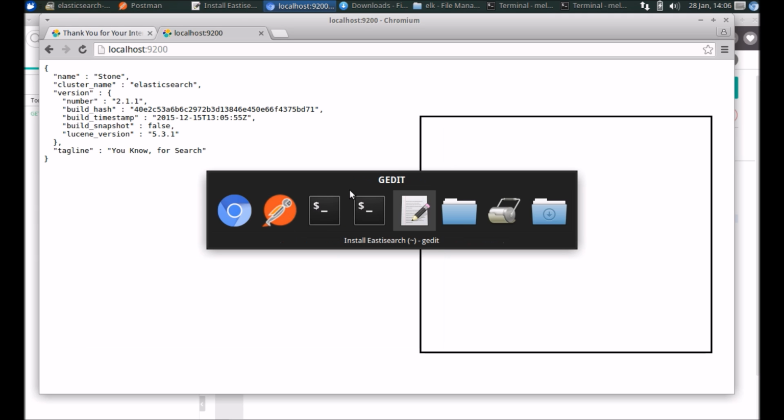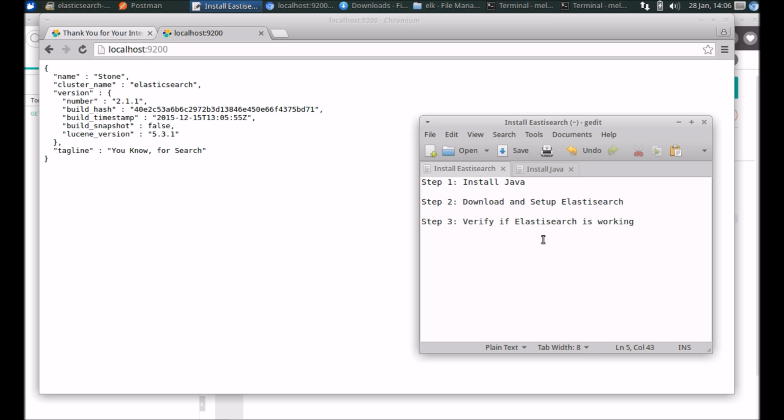So in summary, this was a really quick video giving us an idea in terms of how we can install Elasticsearch and start working on some of the great search and analytics capabilities that are enabled using Elasticsearch.